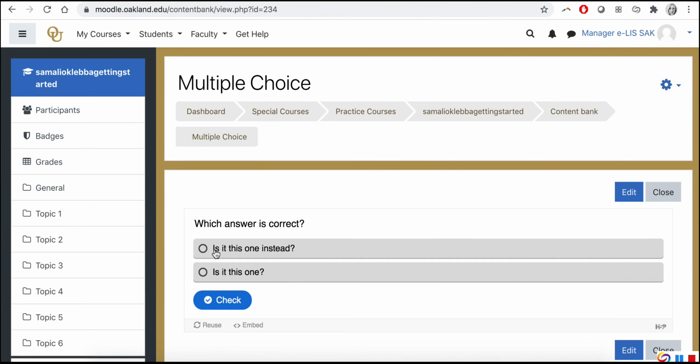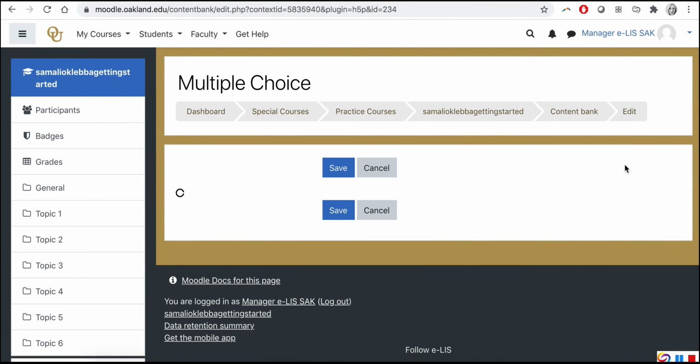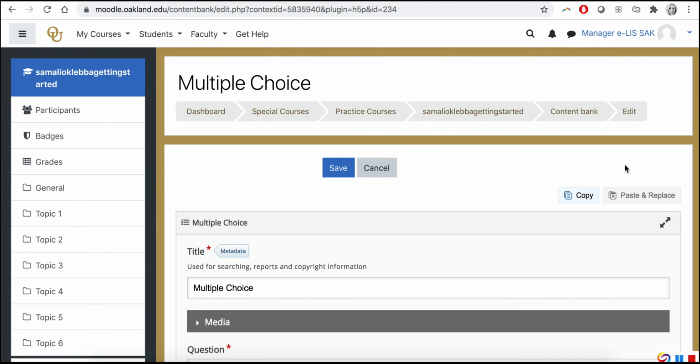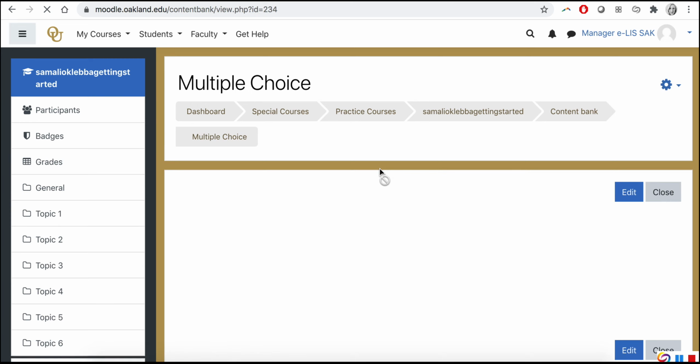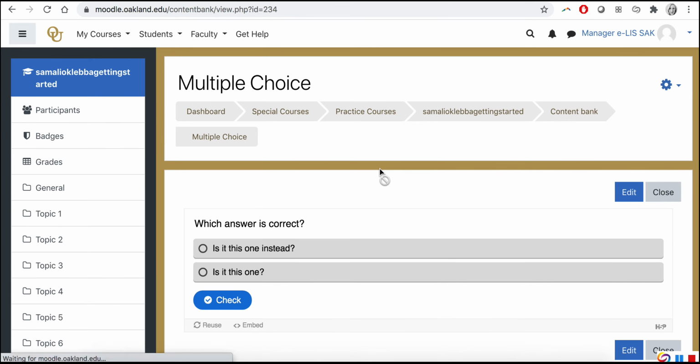With my activity open, you will notice a blue Edit button appears above and below the activity for my convenience. If I want to make any changes to the activity, I can just click either of these Edit buttons. And once again, I can go back into the settings. This can be done for any H5P activity within the content bank, and it is the same no matter if the item was originally created here or uploaded after it was created elsewhere.